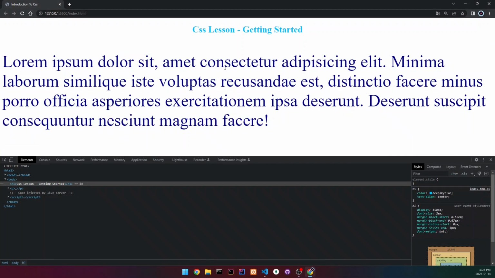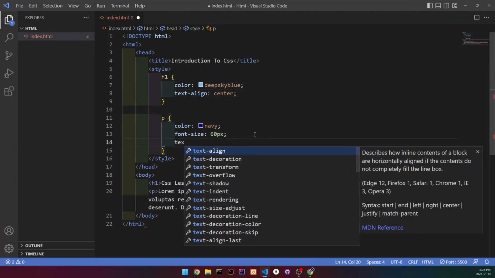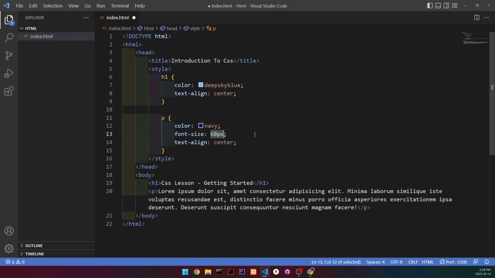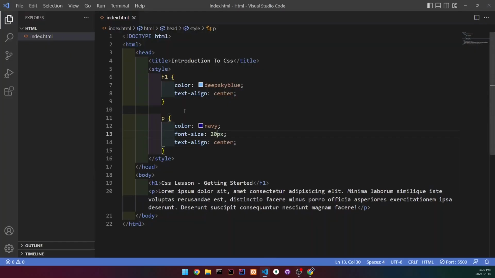And then if we go back here, as you can see, it's going to be on the center of the page. And we can actually do the same thing for our paragraph. So let's do text align center. And I'm going to actually make this, let's try 20 pixels. There we go. And if you want to, you can actually just add this text align to your body.